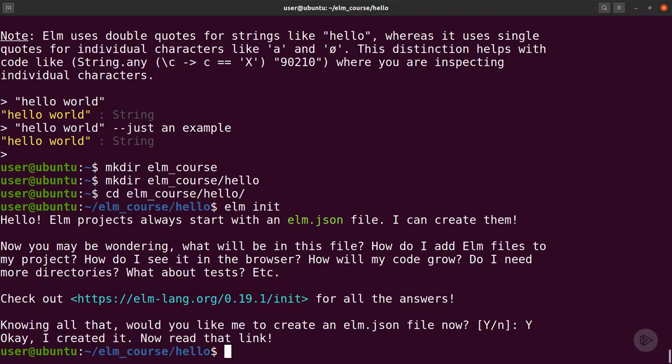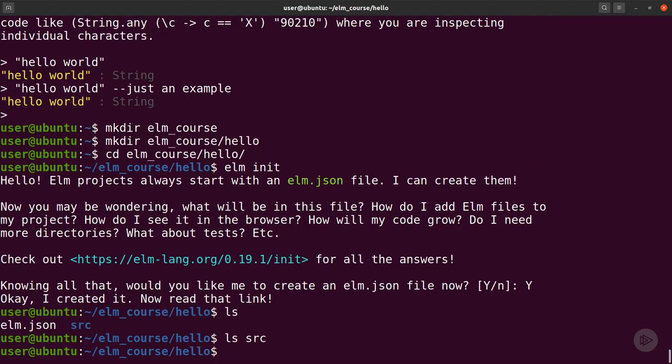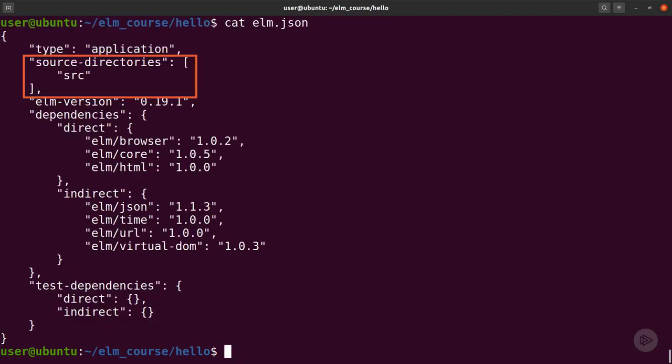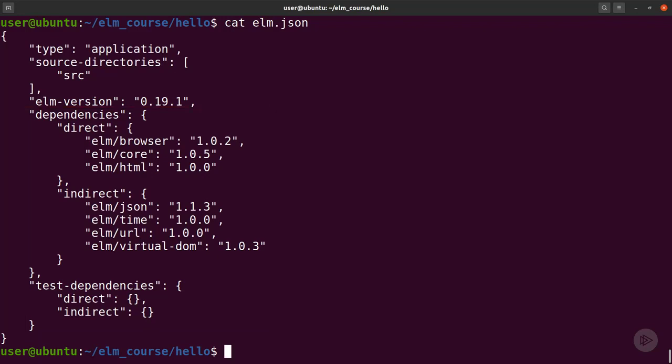Let's check what Elm init created. Run ls. Notice it created elm.json and the source folder. ls src shows that the folder is empty. To have a quick look at the file, use cat elm.json. It mentions the source folder, Elm version, and various default dependencies. Finally, let's start the Elm development web server to open the new empty project.